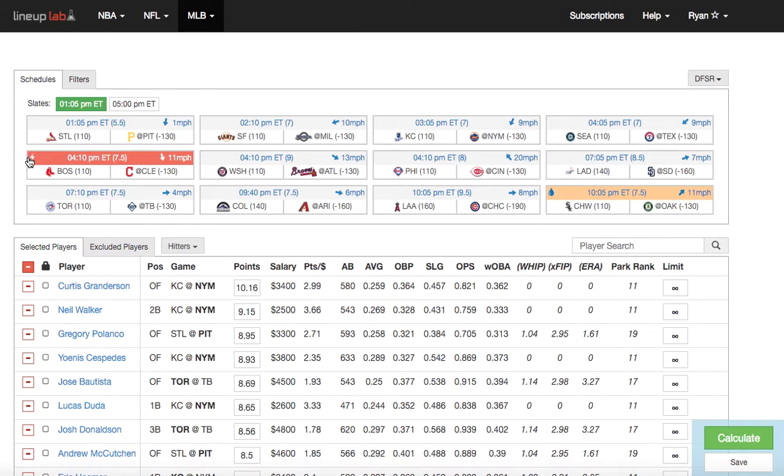We also have some weather icons. So if the chance of precipitation is over 40%, we'll start color coding those games, starting at yellow, then orange, and then red, just to give you an easy sense of which games to avoid. We also have all of the Vegas data included. So we have the total run line for each game, as well as the odds for each team.